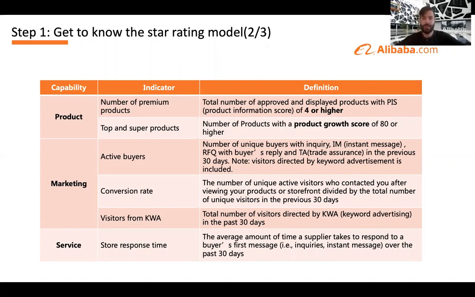We're also going to be measuring top and super products in your account. This is based on the new product operation platform that Alibaba offers and is weighted on a scale of 0 to 120. Top products start at a score of 80 on this scale and are mostly achieved by generating inquiries, having conversion, and just generally getting traffic on the site.